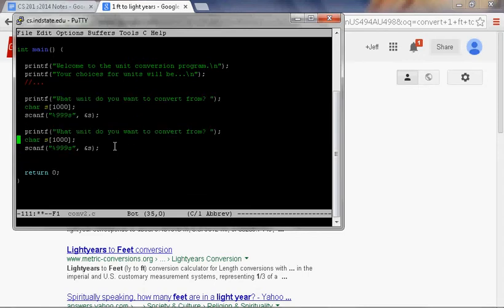Okay, and now what do you want to convert to? And why don't I call this, instead of s, units from? We'll call this units to. Alright, so then once I have those, I need to check that they typed something valid.